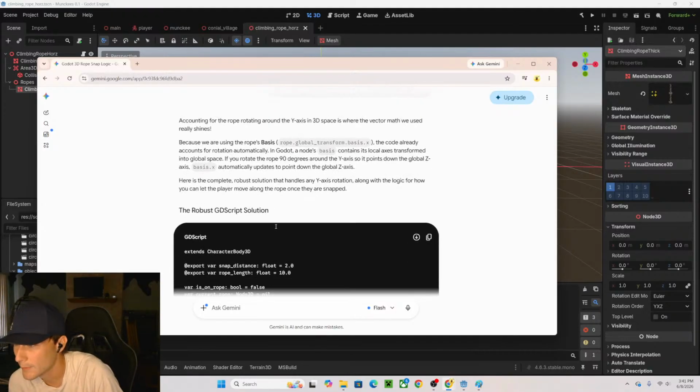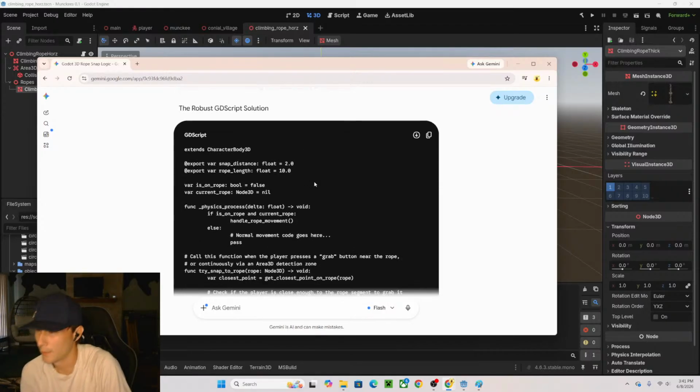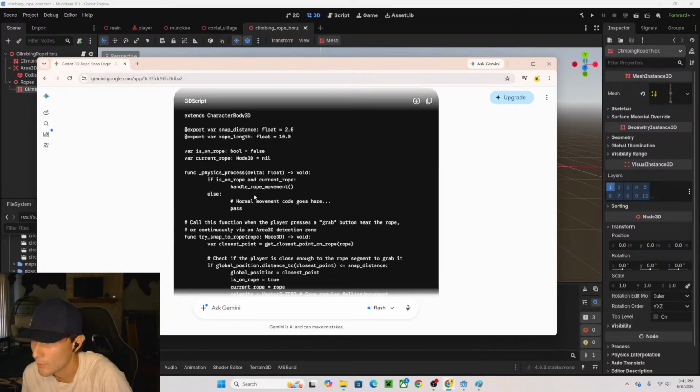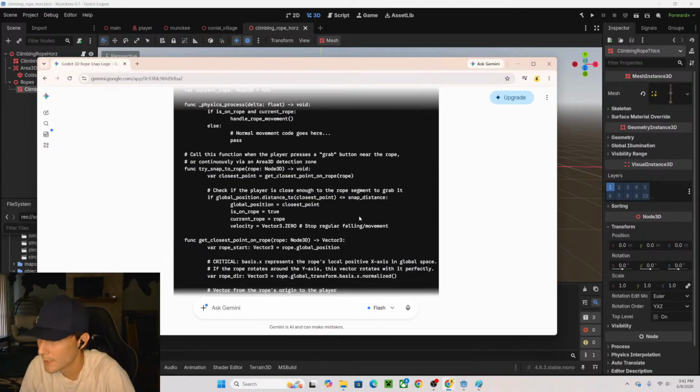Here's the complete robust solution that handles any y-axis rotation, along with the logic for how you can let the player move along the rope once they are snapped. Okay. Rope length, is_on_rope, current_rope. Okay, and rope movement and else. Okay. Use a grab button near the rope or continuously via a detection zone. Func try_to_snap_rope: var closest_point equals get_closest_point_on_rope. Rope func. Okay, right here.